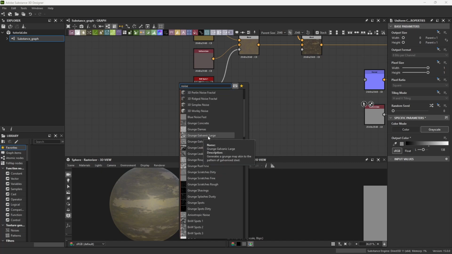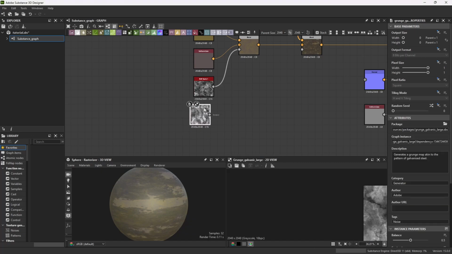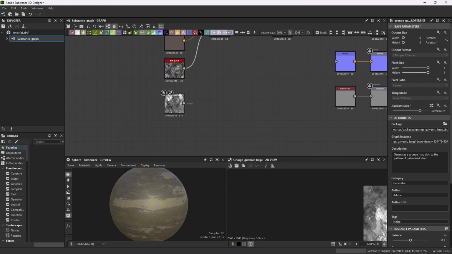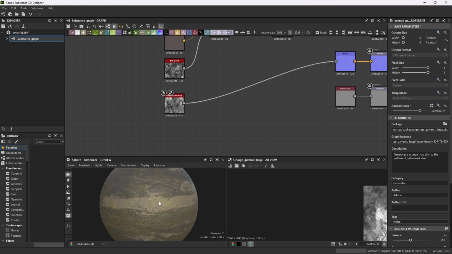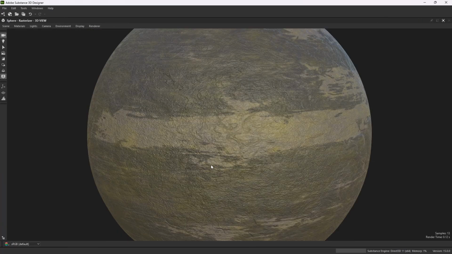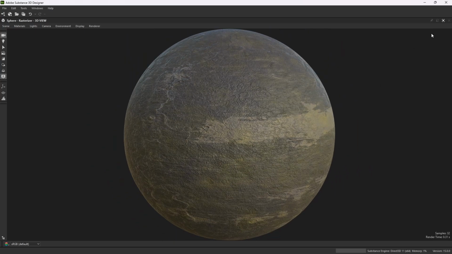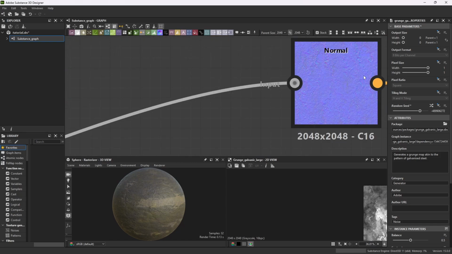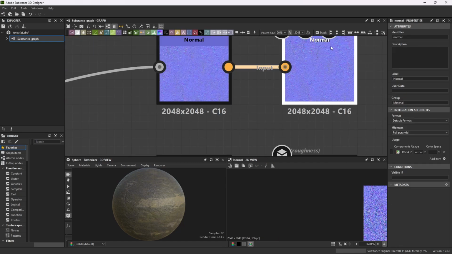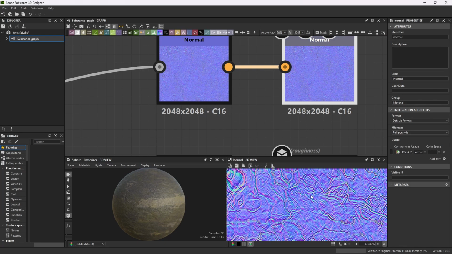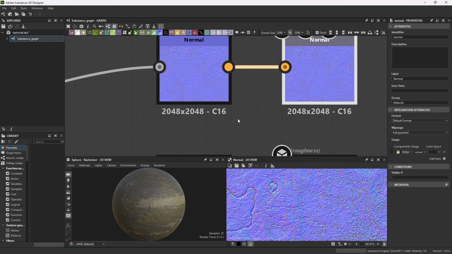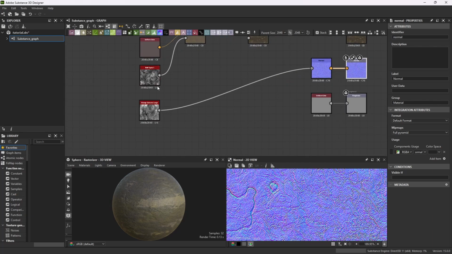Let's say grunge galvanic large. Let's pull that in, randomize it a couple times. So let's plug that directly into our normal map. And now you can see we're starting to get some bump on our normal map there. Okay? Now it's a little bit strong. If you look at our normal maps here in the 2D view, you'll notice it's really noisy, and we're going to fix that. But we're just going to kind of fix it along the way.